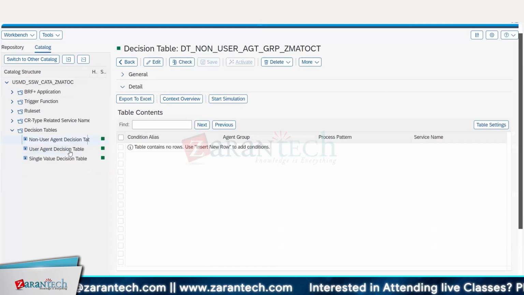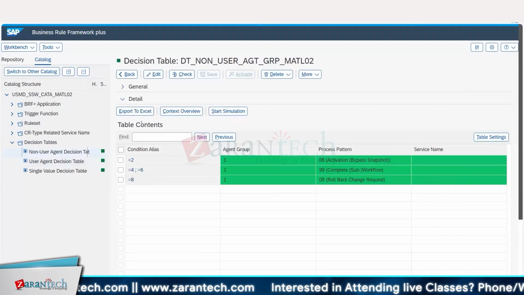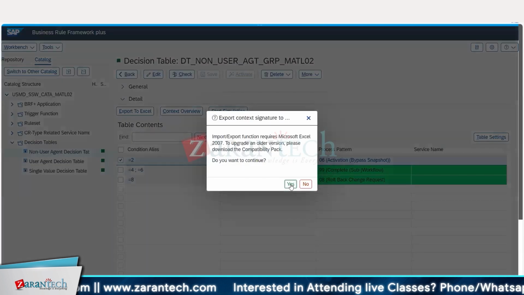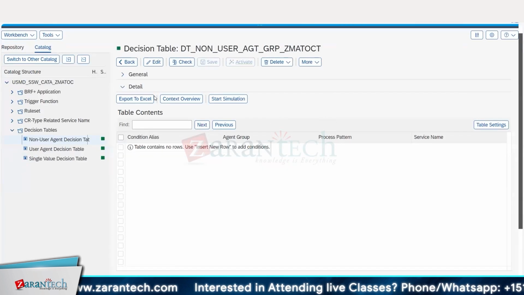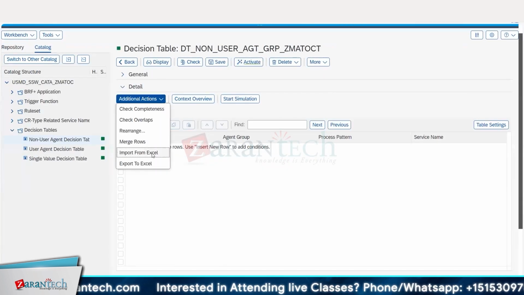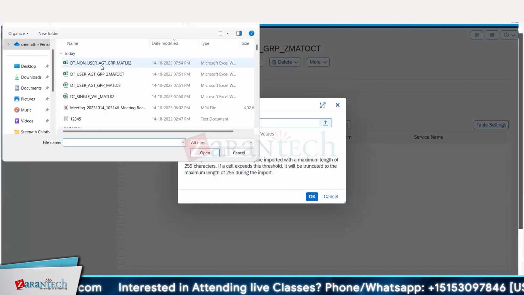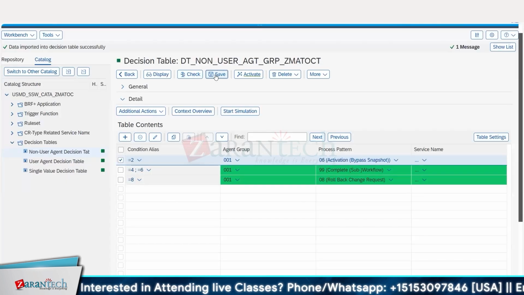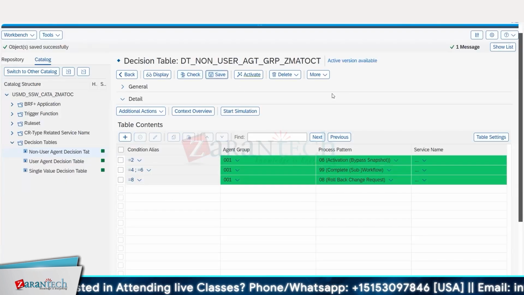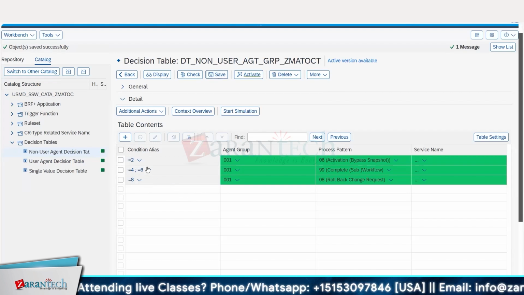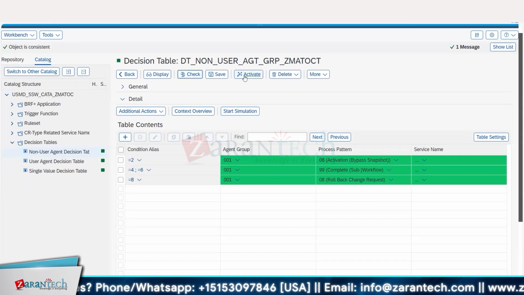Yeah. Now let me go to the non-user agent and export to Excel. It is exported, and here you will have import from Excel and non-user. So if you have everything handy, then it is easy. Otherwise, you have to manually add one by one.